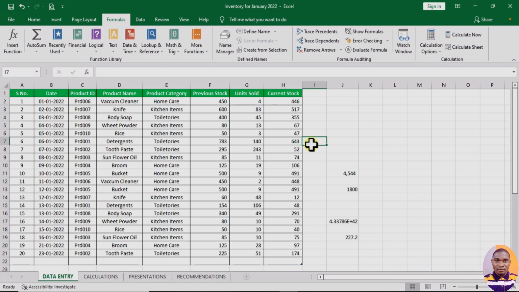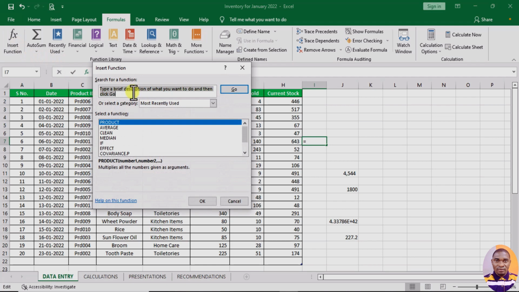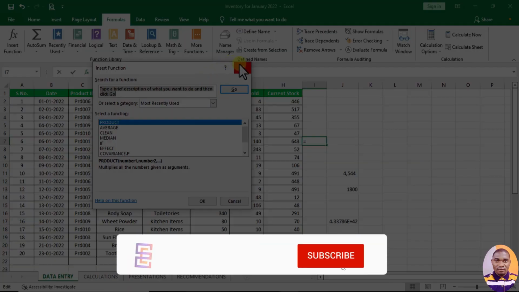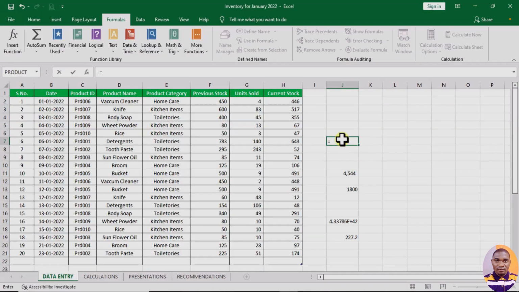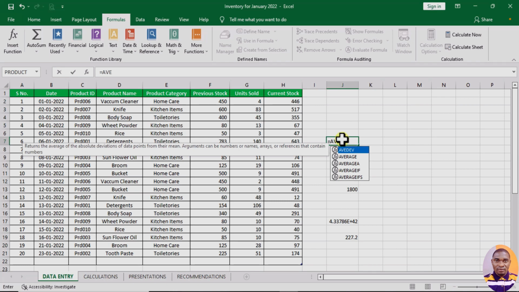Instead, use that portion of your brain for your creativity, because you have three options. First, you go to the function library and select the formula from there. If you don't know where it's located, you go to the insert function and search a possible name for the formula, and you have several suggestions which you can choose from. If that doesn't work for you, just come down and begin to type the beginning of the formula, by saying AVE for average, and it will pop up for you.